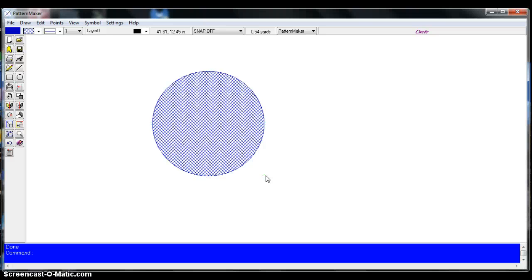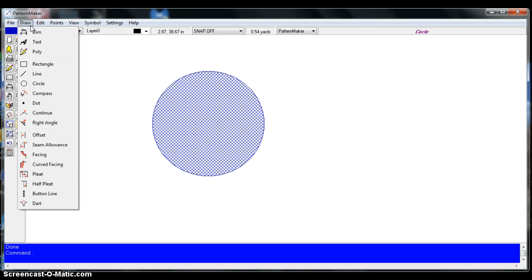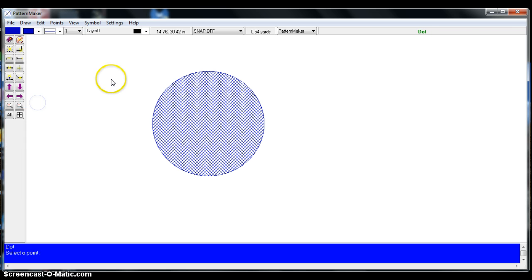Now let's draw a dot. We're going to put it anywhere in the drawing area. And I'm going to set my fill as a solid fill for my dot. Over here, under the menu Draw, I can come down and select a dot. A dot is a polygon with one single point, so a single click makes a dot.